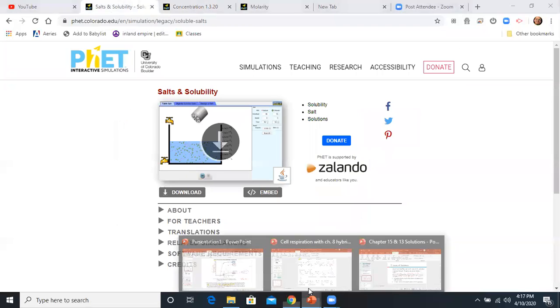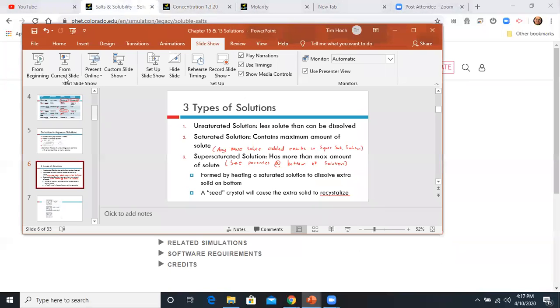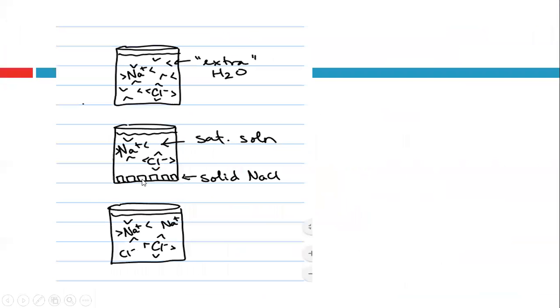So looking at the definitions here, you just need to differentiate between that. So this is kind of an overview. You have essentially extra water. This is a saturated solution. You're having solids at the bottom. So actually that would be your supersaturated solution where you have your solids here at the bottom.